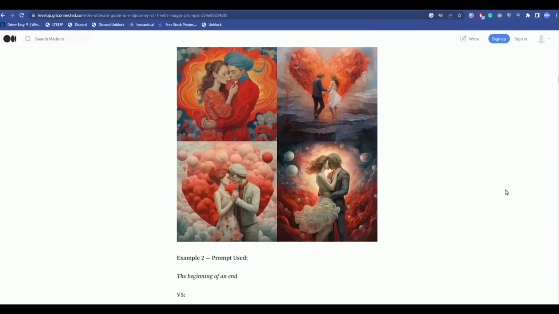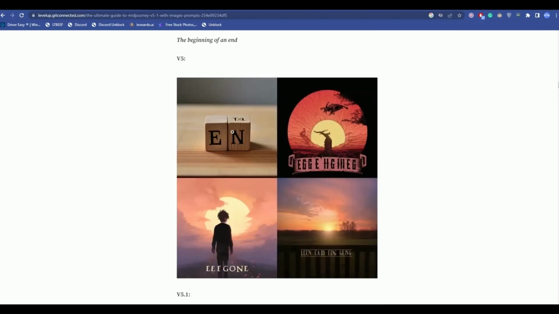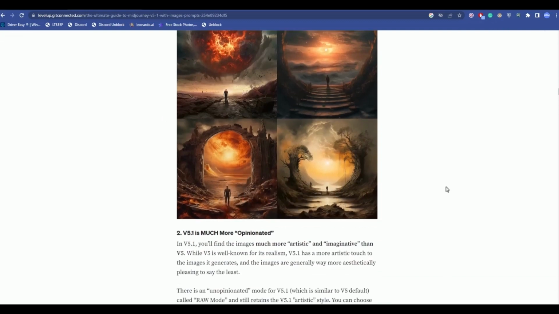And there are still more examples. For example, "the beginning of an end". This is the prompt and this is the result Midjourney version 5 came up with. As you can see here, the image cannot describe what the word is telling. But in 5.1, you can clearly see that the image and the word are pretty similar. Like what the prompt means, the image in the 5.1 version is the most accurate to the prompt that you have entered. And that is because Midjourney 5.1 is now more opinionated.